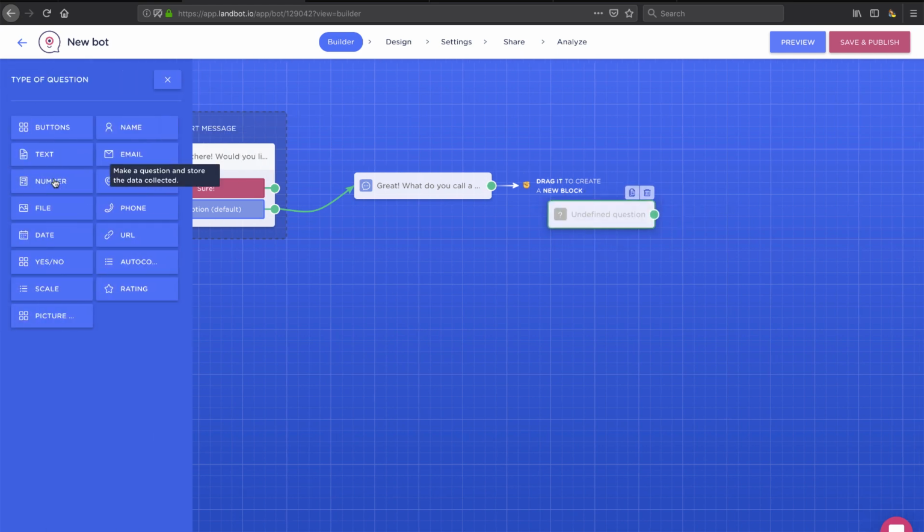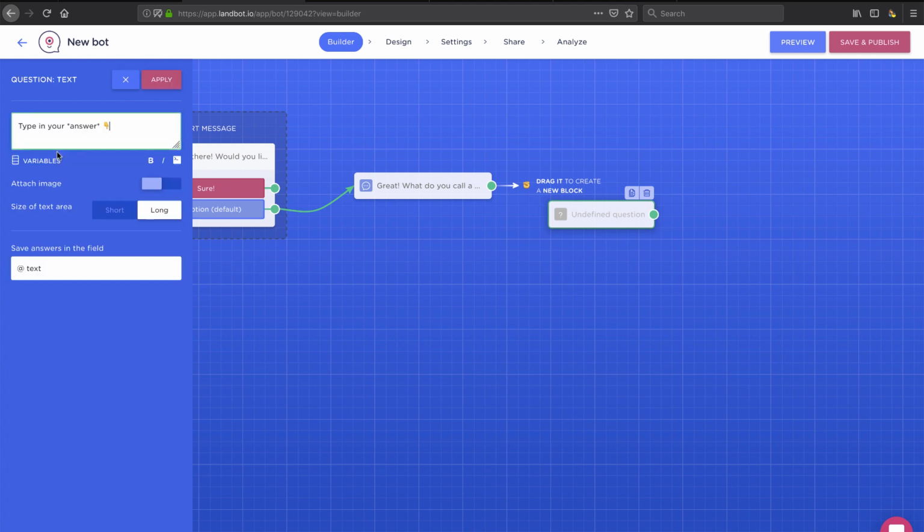Now, you'll notice I can send messages, lots of different message types. I can also ask questions, lots of different question types. I won't go into all of these, but I'm going to use this one called text. That's where a person can actually type in some text. I want them to answer my joke in this case. So I'll say type in your answer. I'll just leave the default in this particular case.